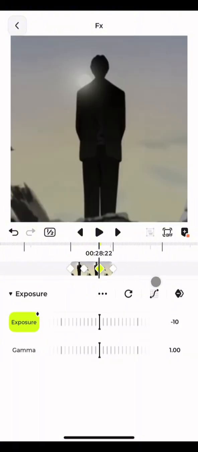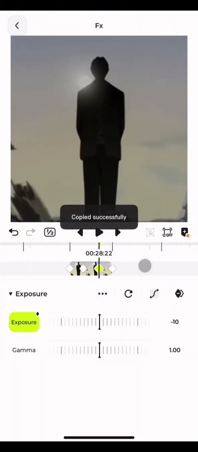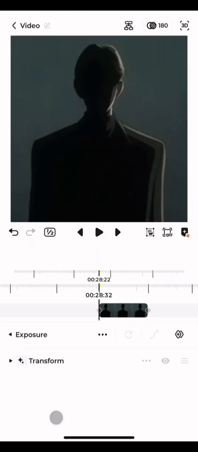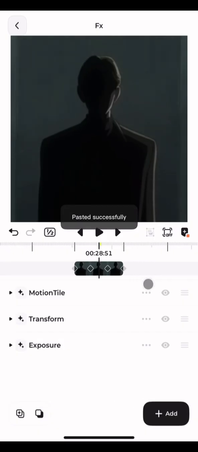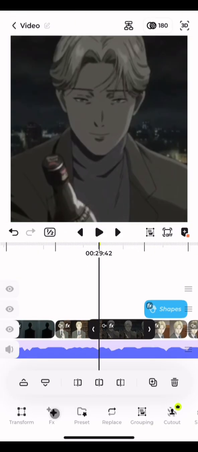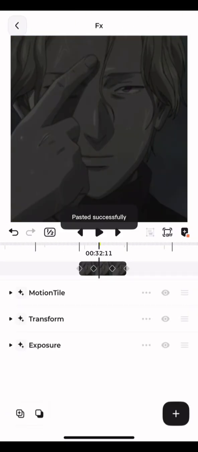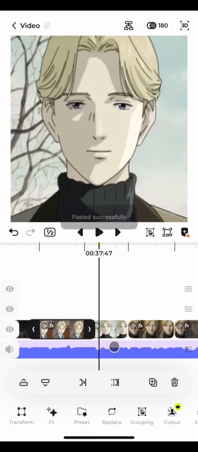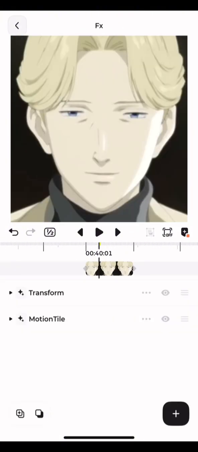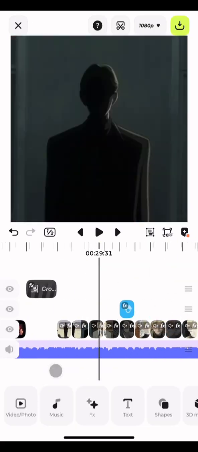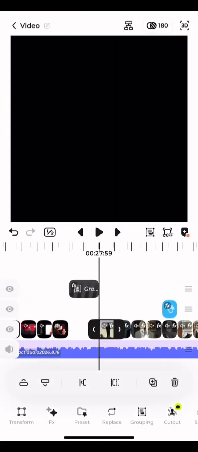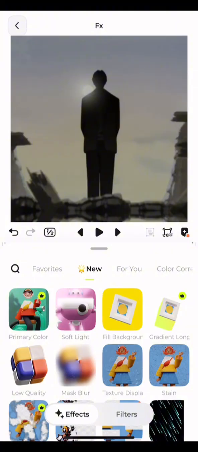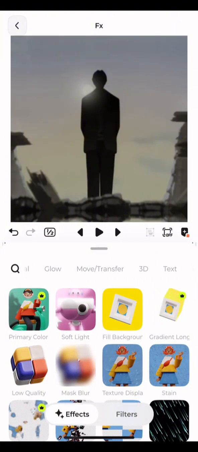Okay. So we're going to copy this effect and paste it to the next clip. So I'll meet you back. So the next step will be adding the blur I talked about.